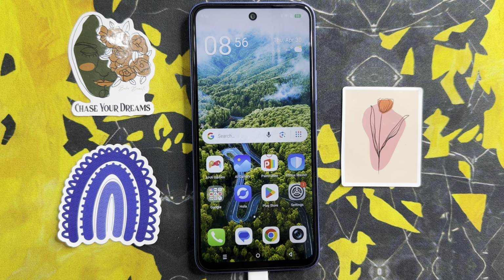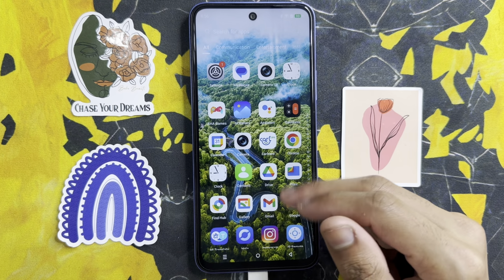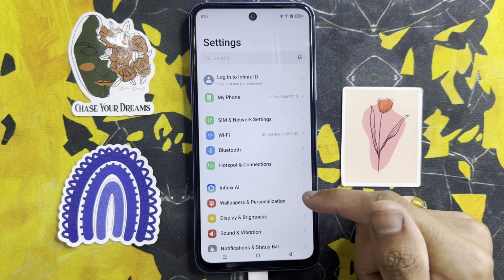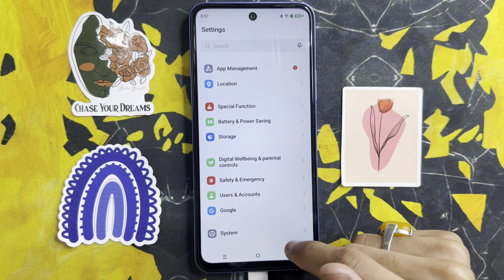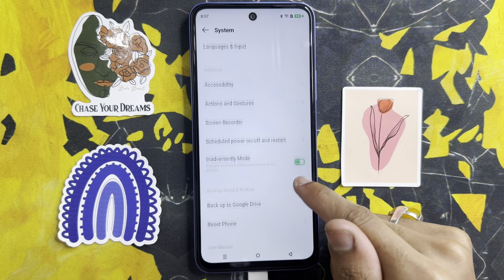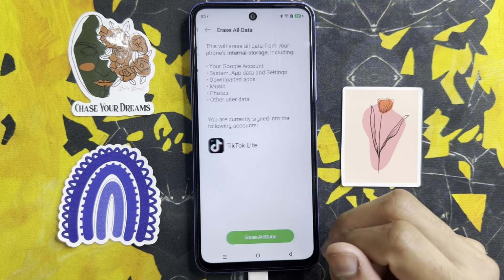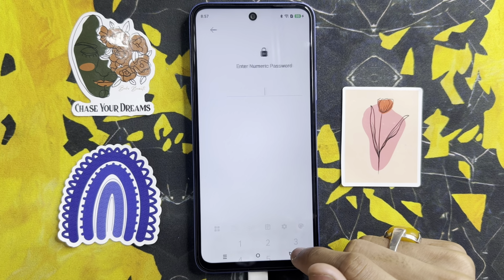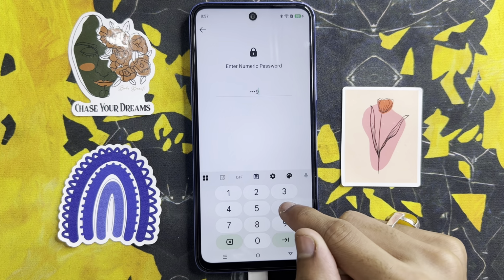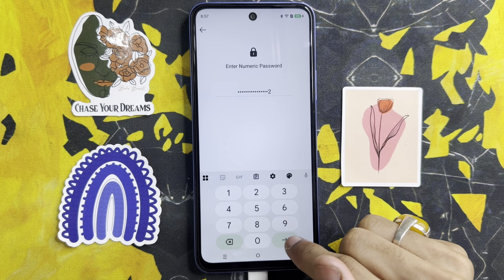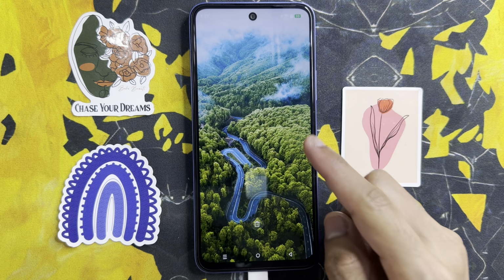But if it's still not solved, the last solution is factory reset. Go to app library, click on settings app. Now in settings, scroll down and click on system, then click on reset phone and click on factory reset. Erase all data, enter phone pin, click on this icon. You will see your problem is solved.